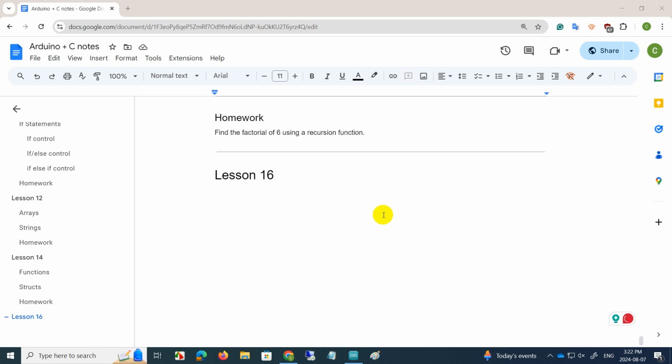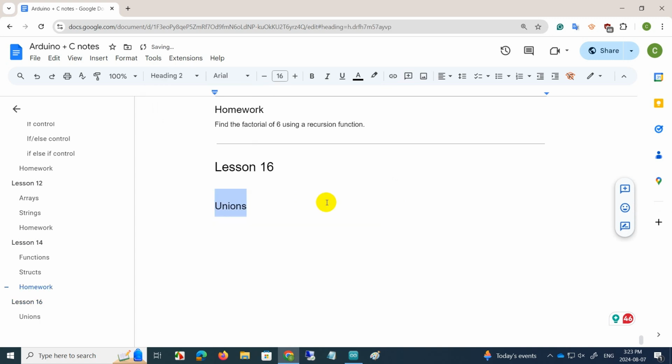Hello everyone, this is lesson 16, the final lesson for Arduino and C. In this lesson, first we will talk about unions. Unions allow you to have a variable take on different data types.